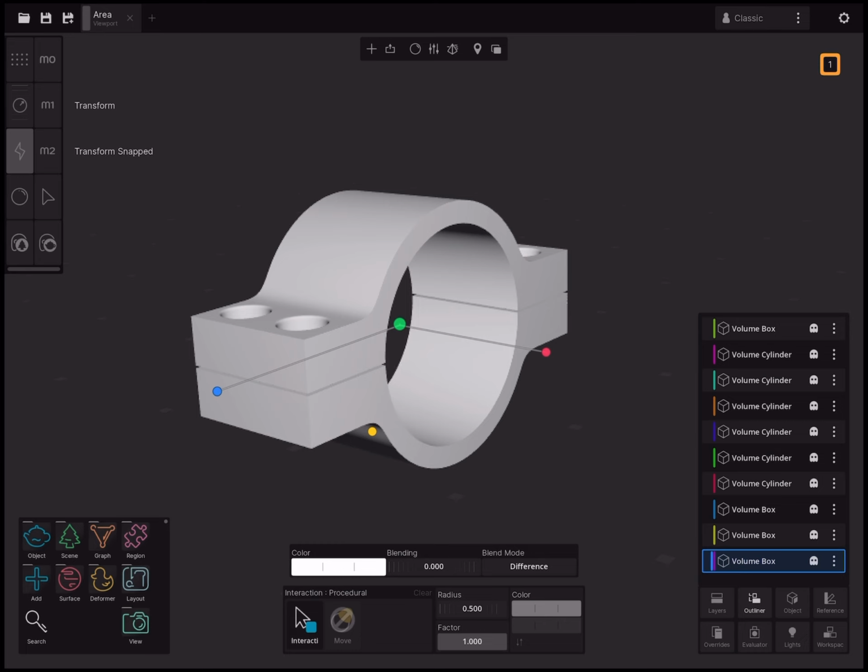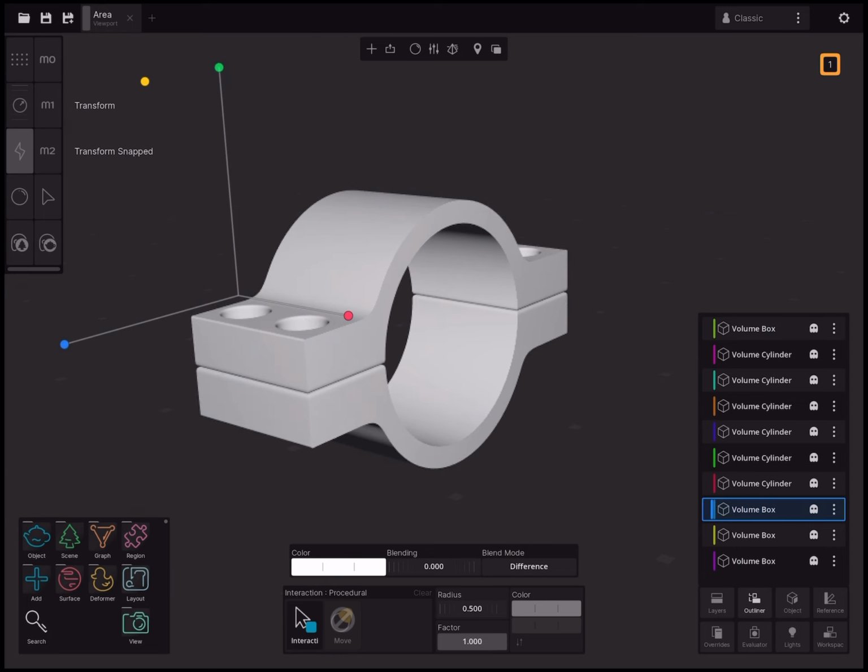Now select the first volume box and use the yellow dot to give it a slightly rounded edge. Select the side boxes and increase the blend values.